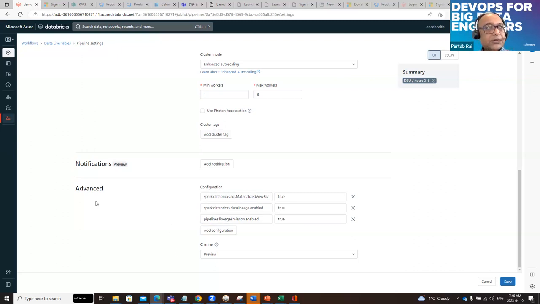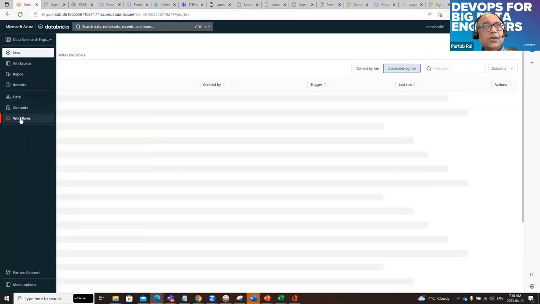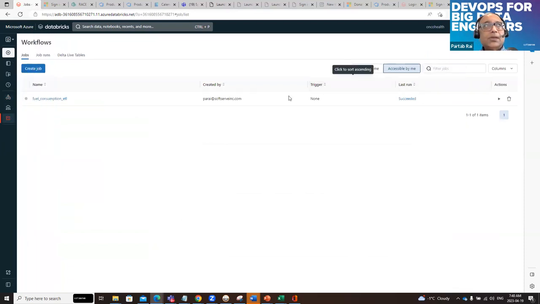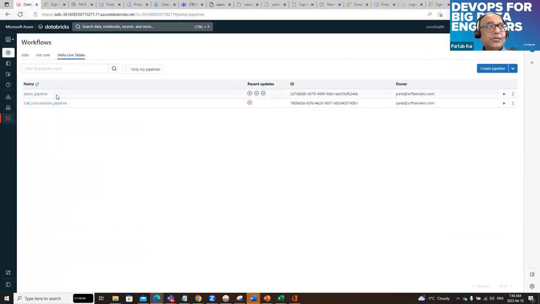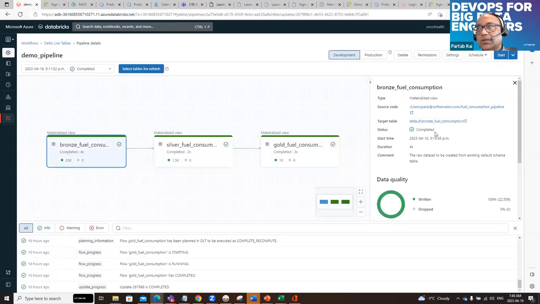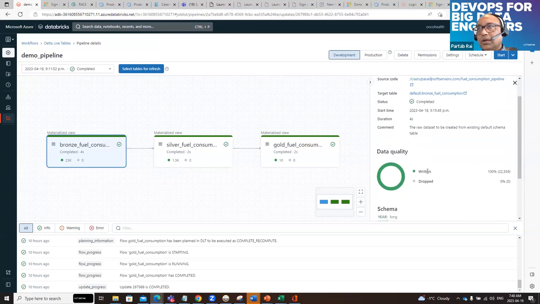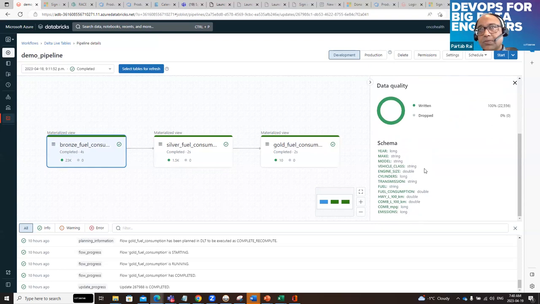Of course, everything is visualized into the data over here. When we run this pipeline in Delta Live, we see it over here. One important thing: if I click on any one, I can see all the schema it is using, and it has been written with 100% data quality. It gives us a visualization of how our data looks.